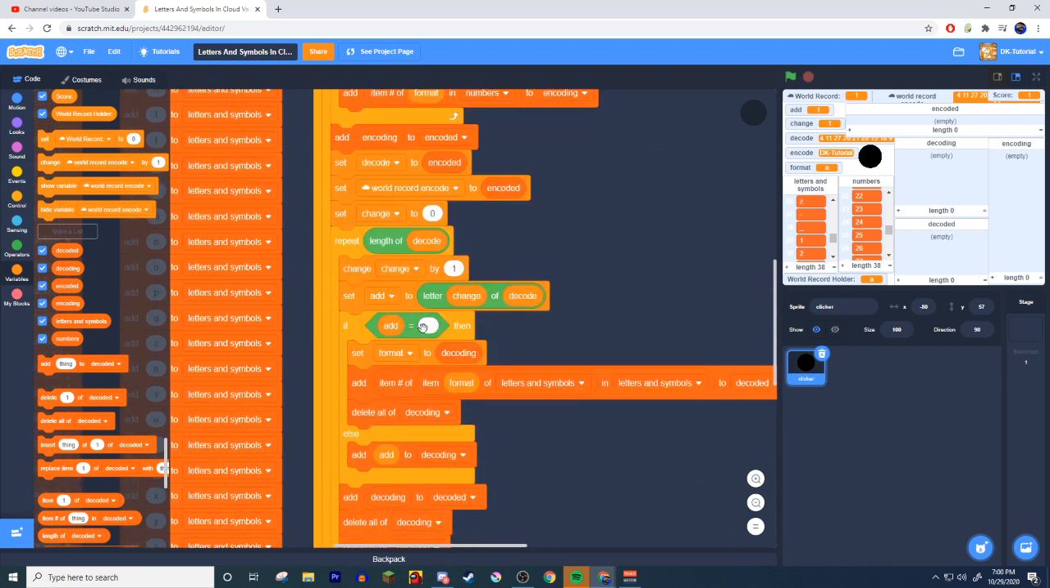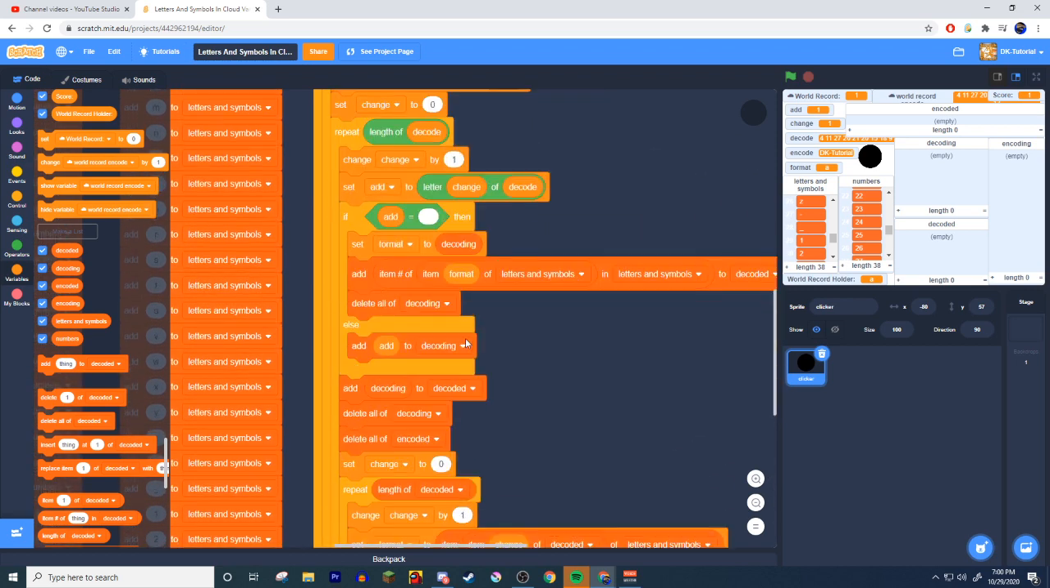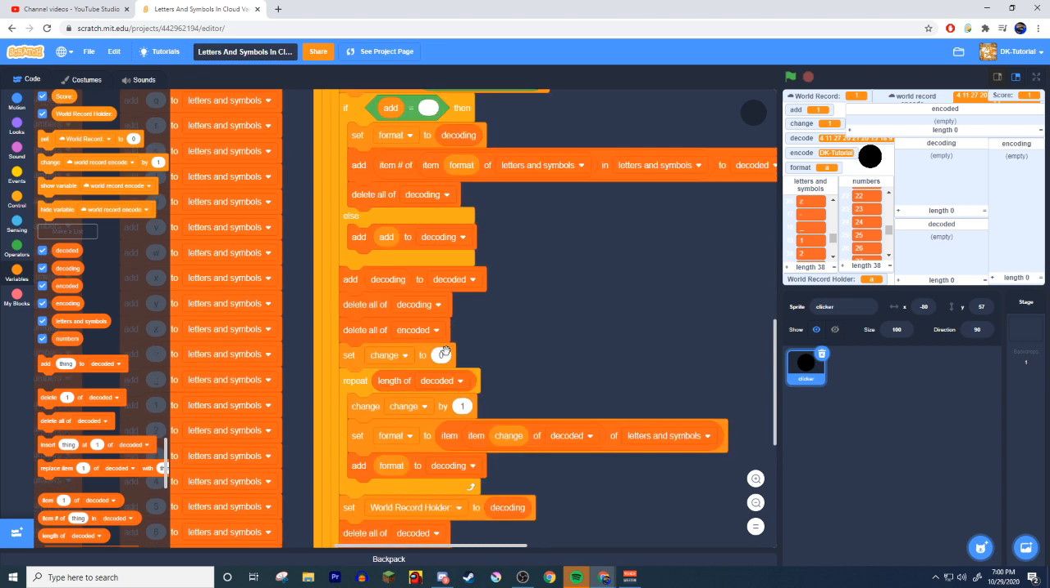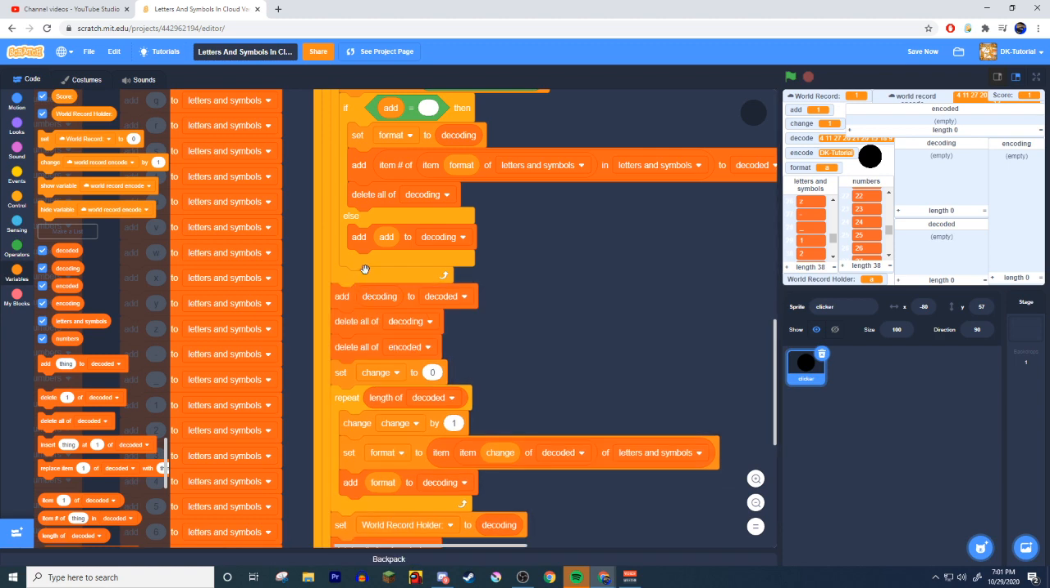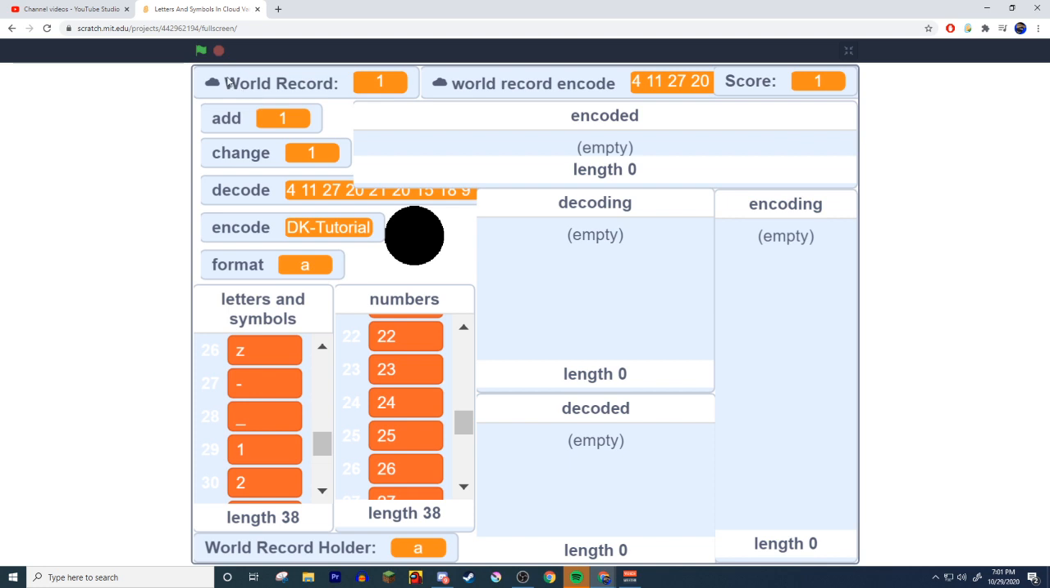Come to our add nothingness, or add space. You see here how we have add to decoding, and then right one bar. Then we have add decoding to decoded. Take that, drop that one bar down. That's our issue. We need 2 bars in between, not just one. Now let's try it. Okay, we still have that incorrect. We can fix that in a second.